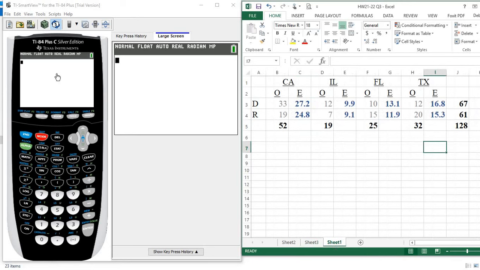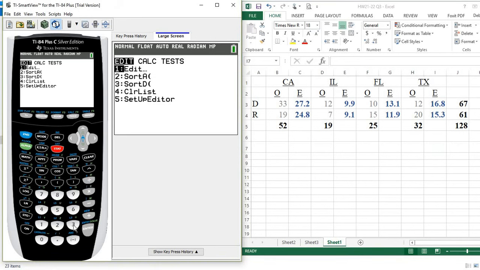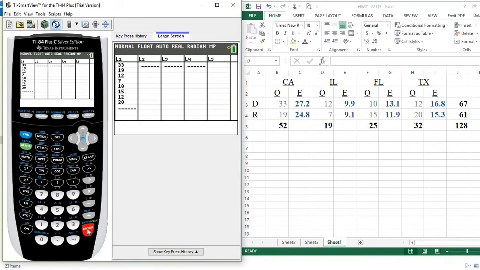Now we're going to go over to the calculator. I'm going to start off in Stat. Let's go to L1, L2, Edit. I already have the observed values in L1. Now in L2, I'm going to put the corresponding expected values.